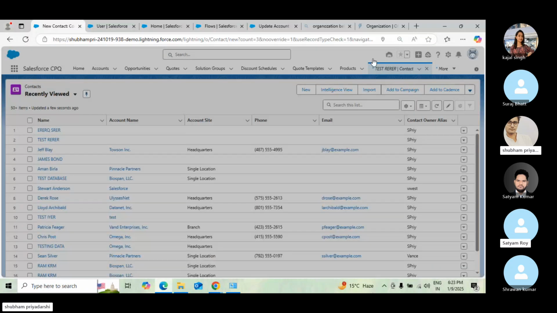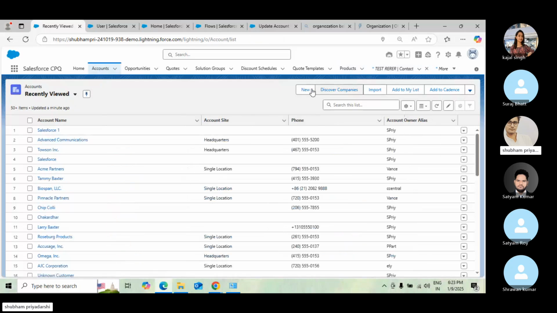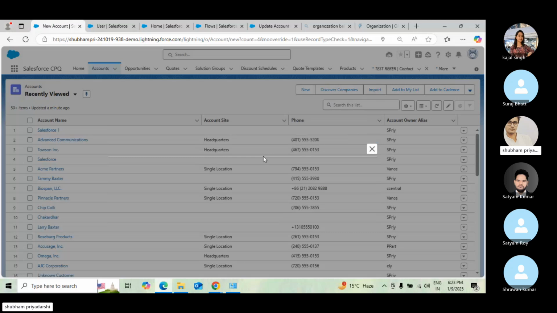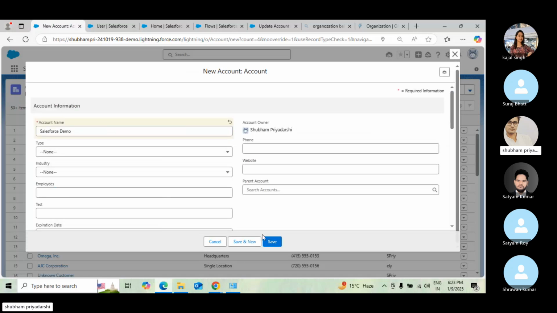Okay, you want that? I'll do this as well. Okay, Salesforce demo. Let me create it. Probably I'm wrong over there. Let's see. Salesforce demo. I think it will work now.